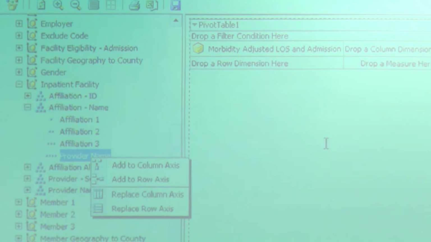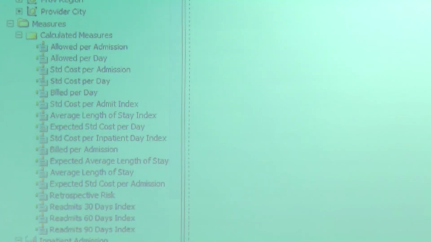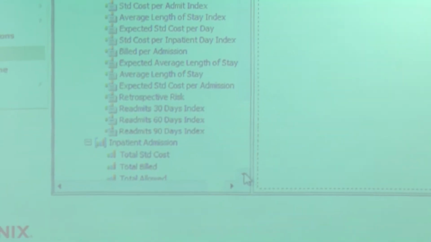Okay. So here's a trick right off the bat. If I just say put my providers in here as a row, what am I going to get? Every provider, even if they don't have any admits. What I tend to do in these cubes to make it a little quicker is I come down here and put in what I'm looking for first.